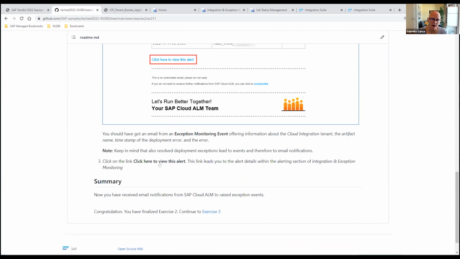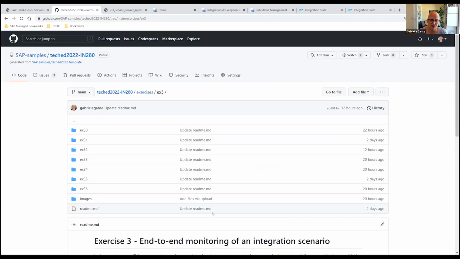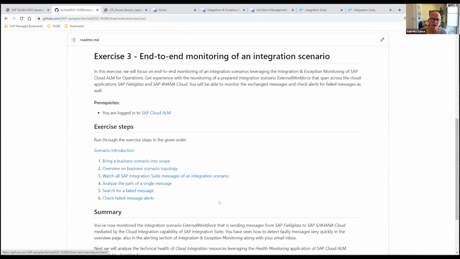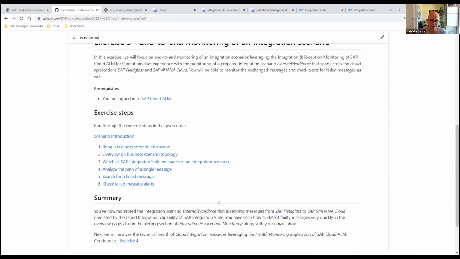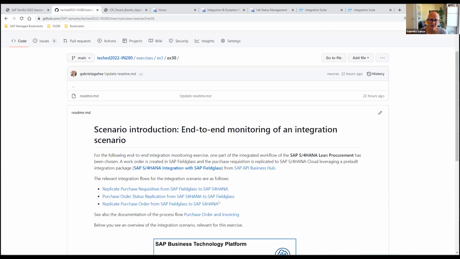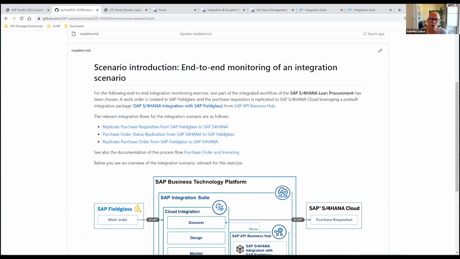So we have looked into the exception part, exception monitoring, and now we are switching to integration monitoring. That's a completely different use case, and here we have another scenario prepared. You will have to be, of course, in Cloud ALM. First of all, the introduction of the scenario: we have here an external workforce business scenario injected as a demo in our Cloud ALM tenant. This is really extracted from a real system.